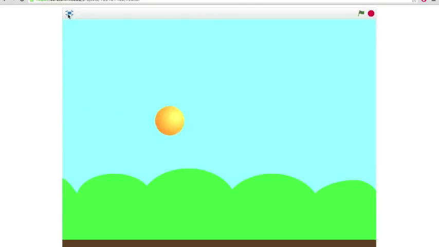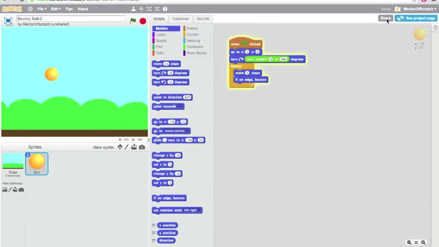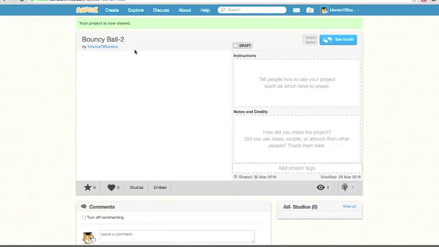Now, to share this project, you'll need to press Share up here, which will share it directly to the Scratch website.